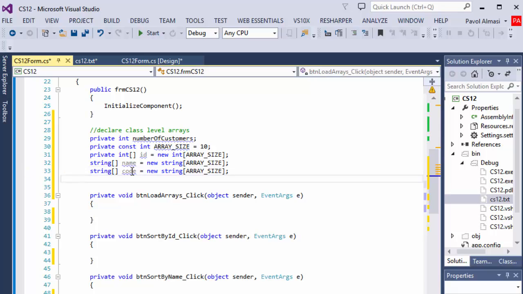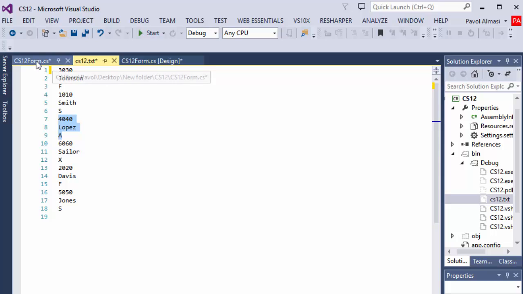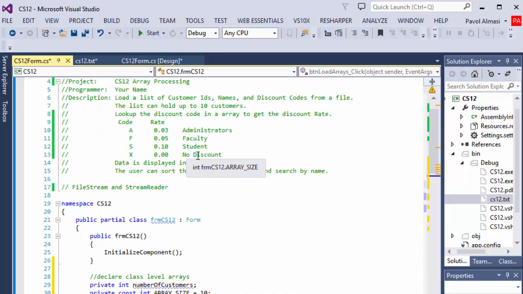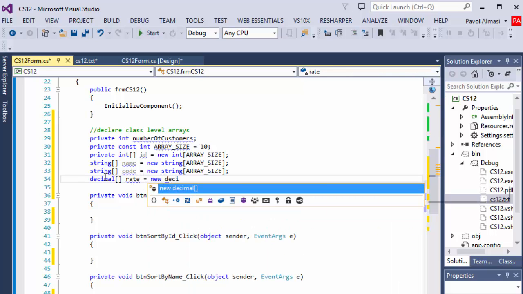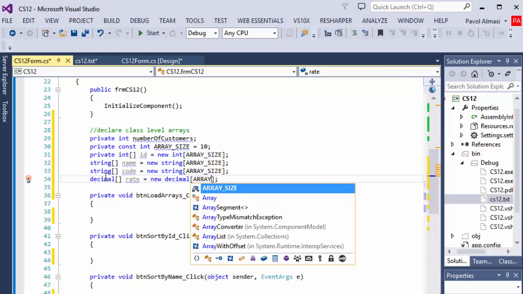And we will do the rate, and again, the rate is being calculated based on the code, and you can see the rate is in decimal, 0.03, 0.05, and so forth. So let's make it a decimal array, and I'll call it rate equals new decimal array of array size.